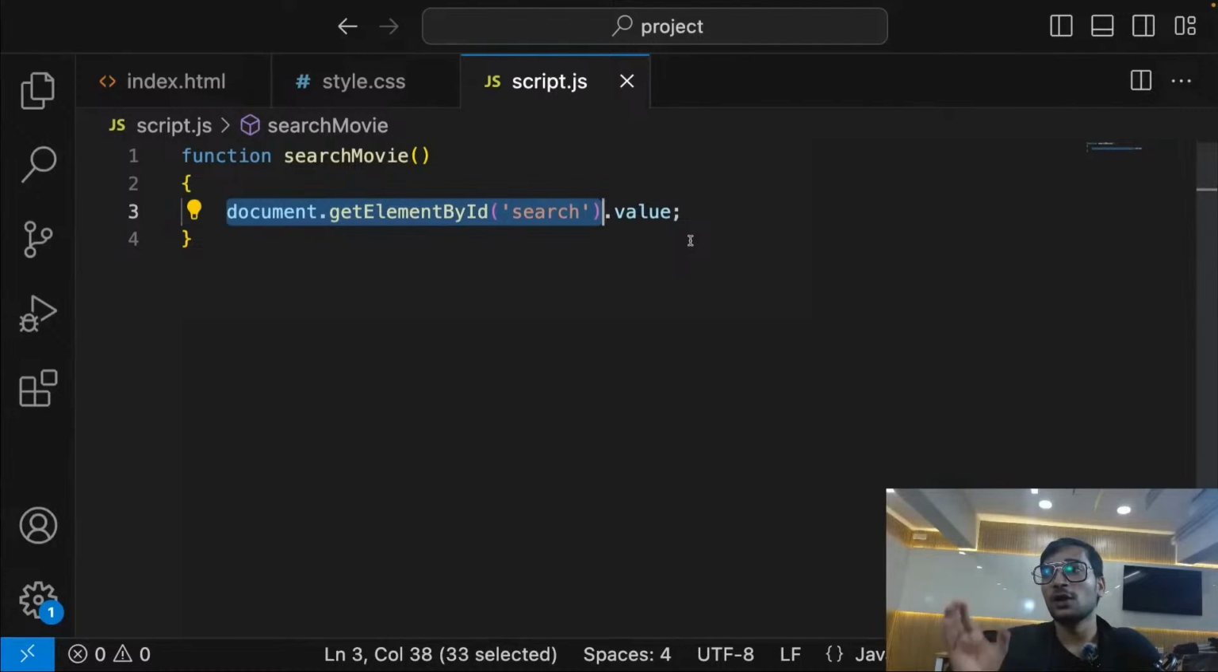Now guys, remember, .value will not work for every element. It will not work for an image element. You also have to understand that some properties will only work for a category of elements, not for every element. For example, you cannot fetch an image element, document.getElementById image, and then .value. Images don't have any value, right? So you have to understand which property to use where.